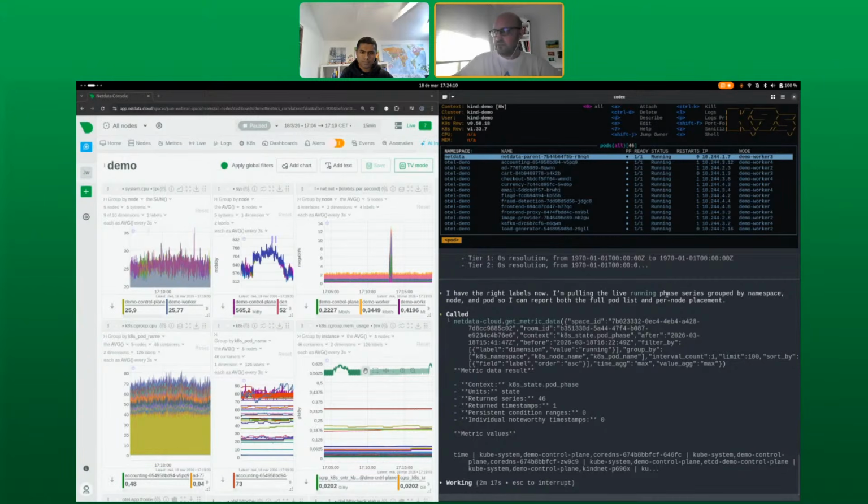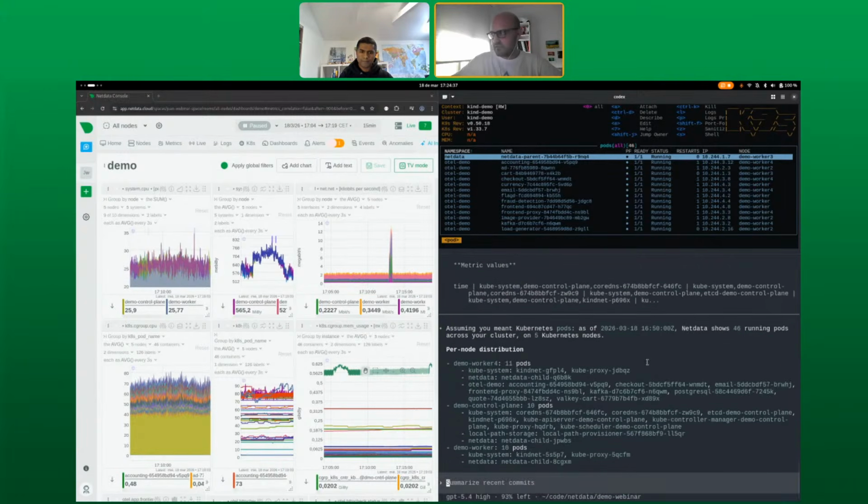So with that, it found that it has everything needed and it requested data. As you can see here, when requesting data, it uses the grouping by Kubernetes namespace, Kubernetes node name, and Kubernetes pod name. Basically, it will receive a series grouped by that. So with this, it could have all the information needed in order to answer the question that I asked.